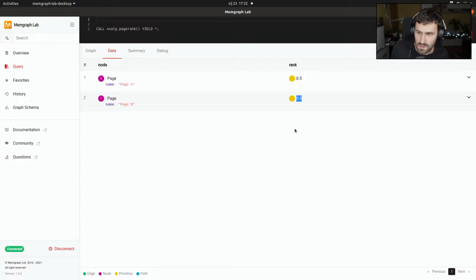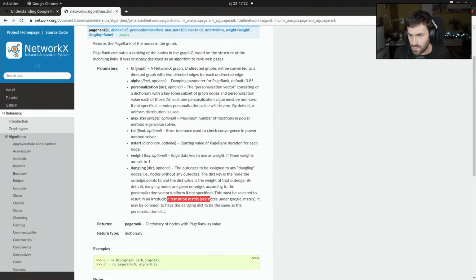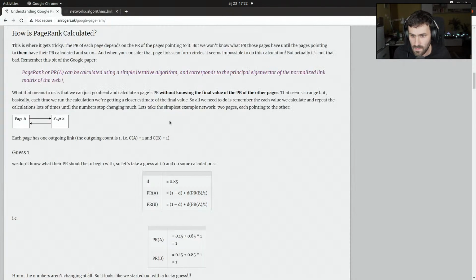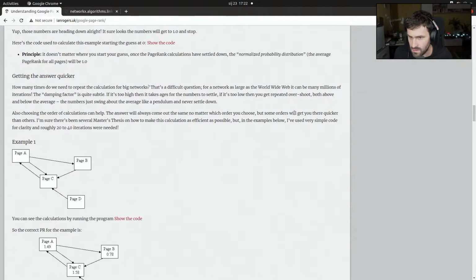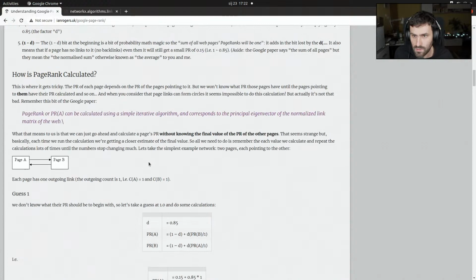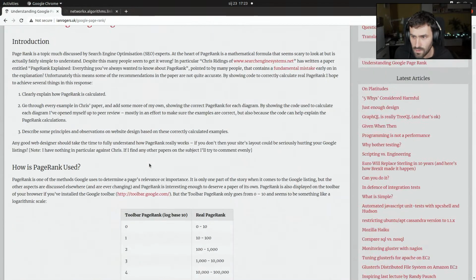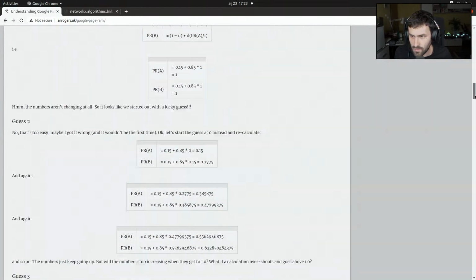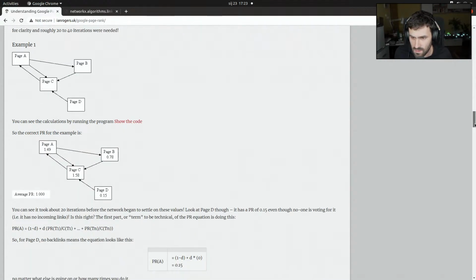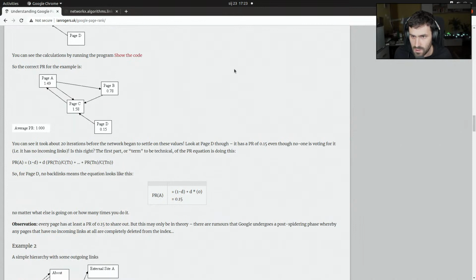Okay, this is fairly simple. Let's do a bit more advanced stuff. But again, it's gonna be super simple. Here is another example. So this site, thank you to Ian Rogers, has a bunch of these examples, which are super simple and could be used to understand the algorithm in detail. So I'm gonna just run this example to be more confident with the whole thing.